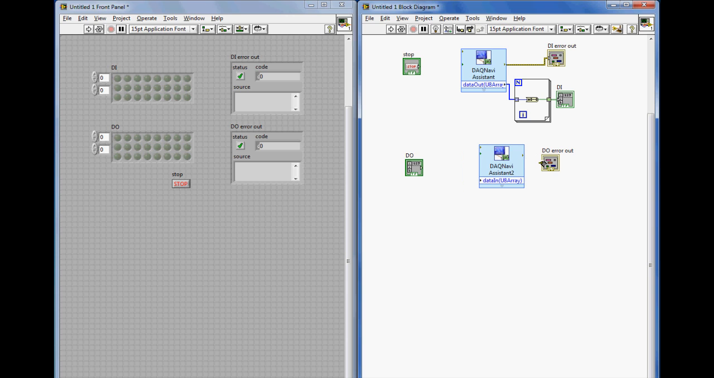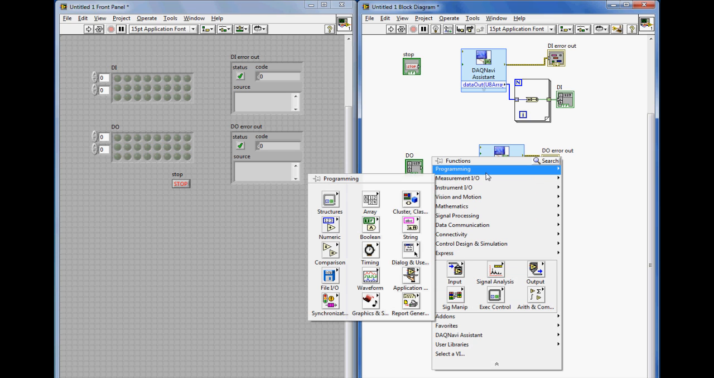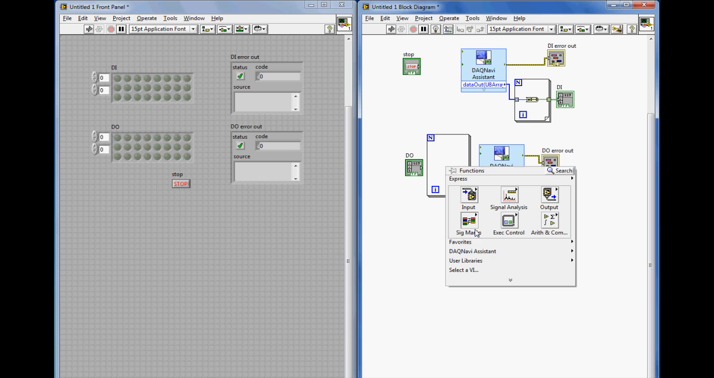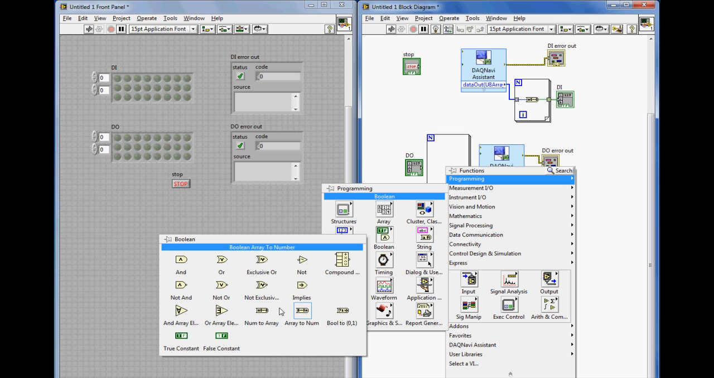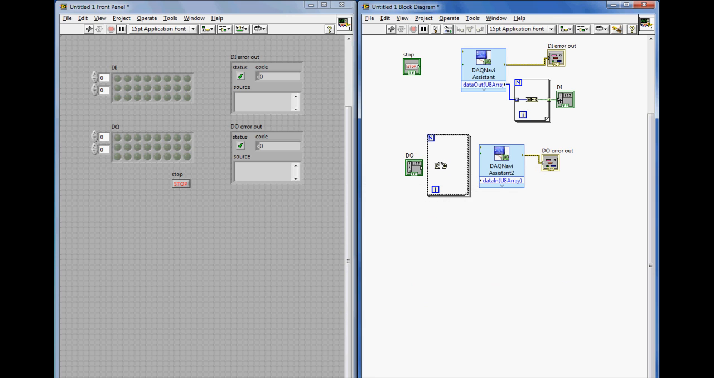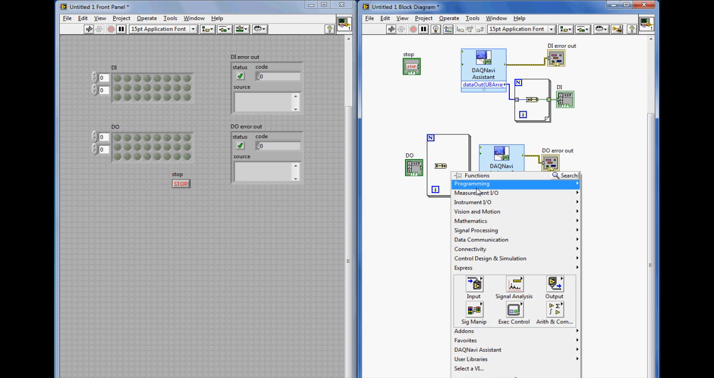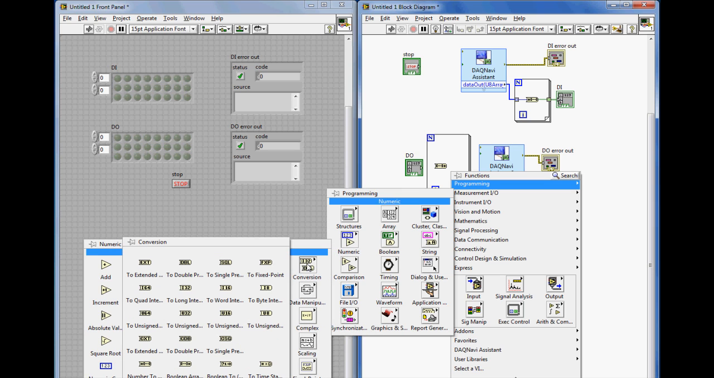It is the same that we can connect the DO error cluster to the DAQNavi Assistant to show if there is any error during the DO operation. The data type for DO is also a U8 array. So it is the same that we use a for loop to do the conversion. Then we can connect the DO LED array directly to the DAQNavi Assistant.